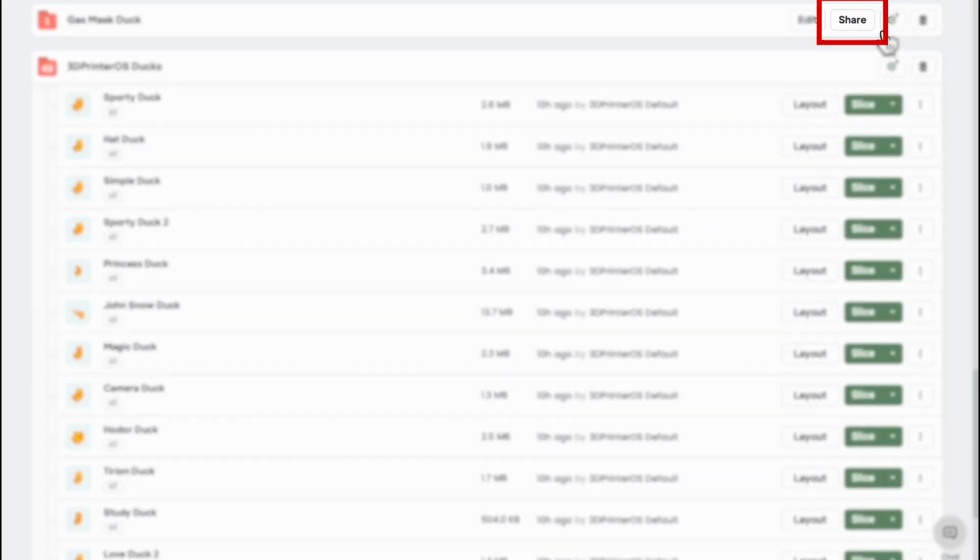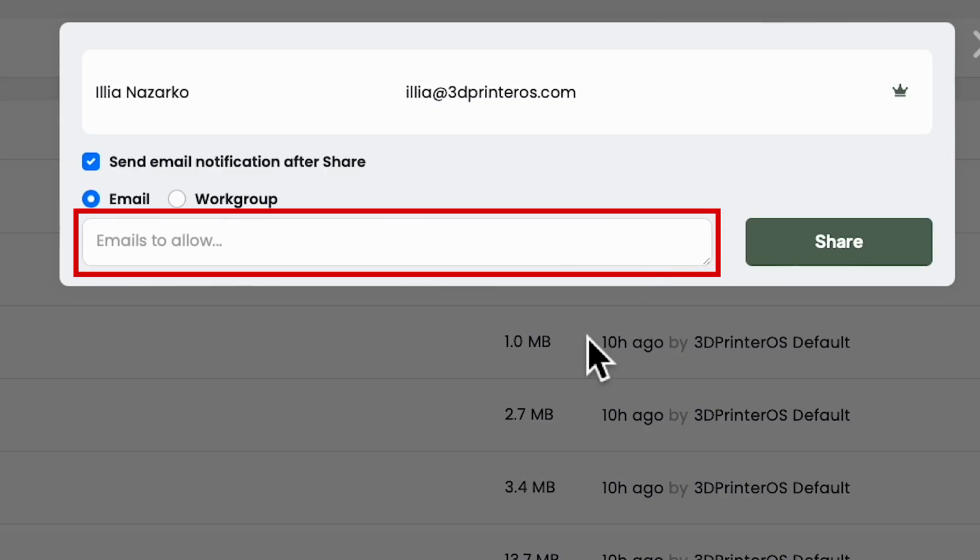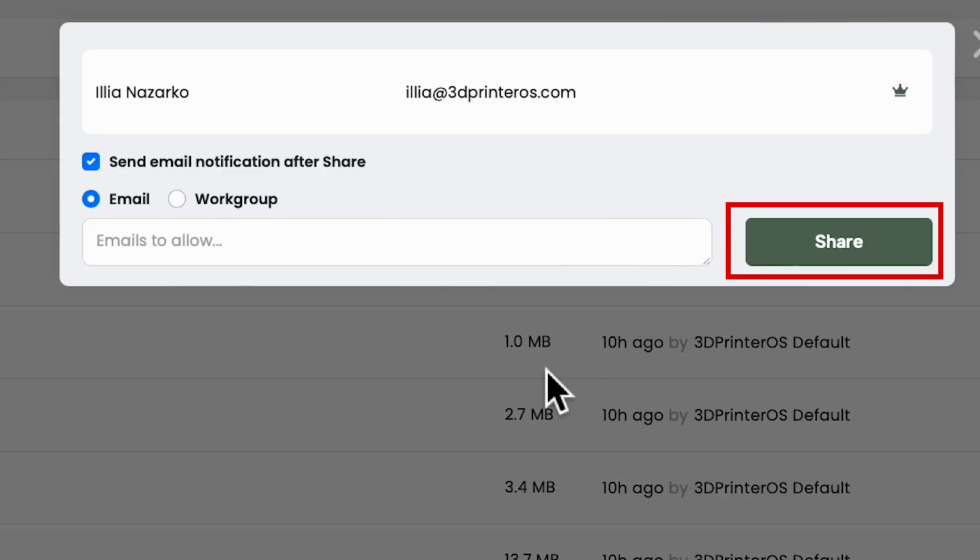Click on the Share button beside a file that you want to share. Enter the email of the person you want to share it with, and click on Share.